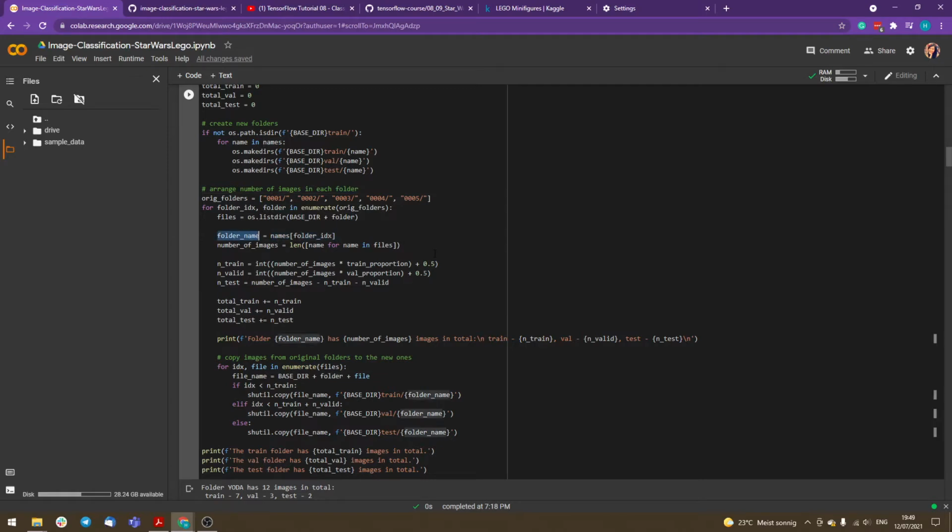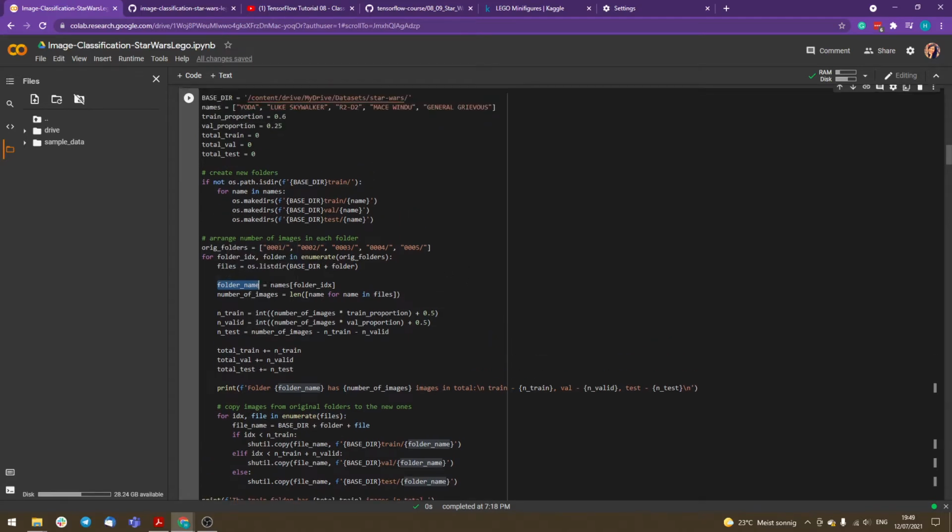So we want to say, okay, because I would like to give it a new folder name. So I would say the current file that I am processing, the name is actually, for 0001, Yoda. And then the number of images is, for name in files, name is the number of images in there. So for the number of images here, we say that for name in files, so this file, let's say it is the 0001 file.